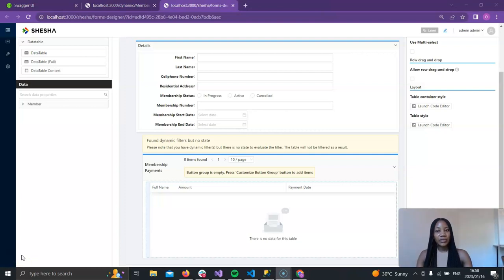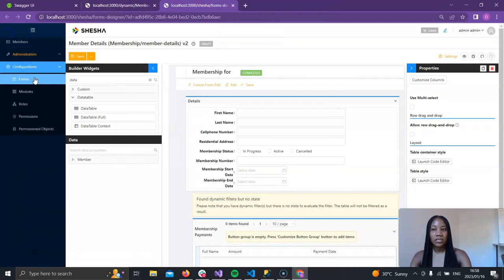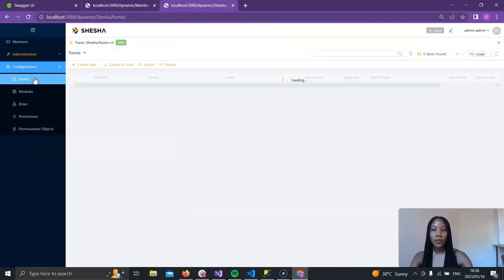Now that we have a place to display our membership payments, I think it's only fitting to create a create view in order to be able to make a payment for a specific member. So we can go ahead and save this form because we haven't yet. So we can save that form and navigate to configurations and down to forms.